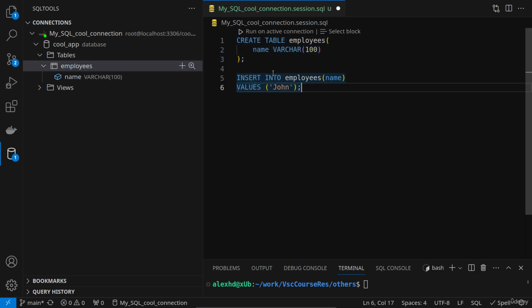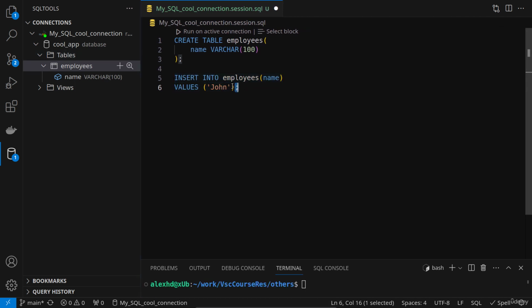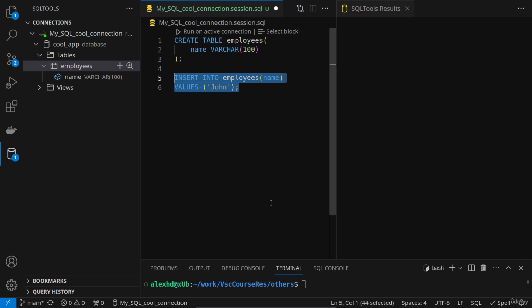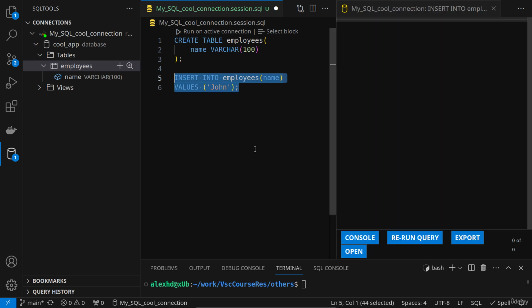And now I can't just click this button, run on active connection, because this button will run all the queries inside this file. So it will first try to create this table again, and this will lead to an error. If I only want to run this query right here, I can simply select it, right click it, and select run selected query. And here you will also see the keyboard shortcut if you want to use it. All right, I will run this, everything will be all right.